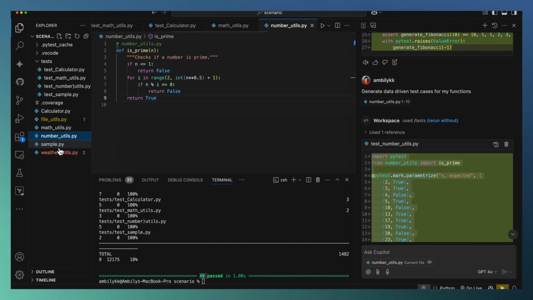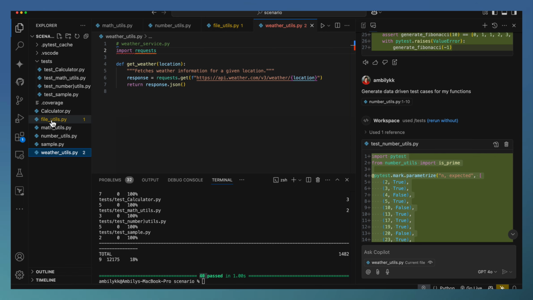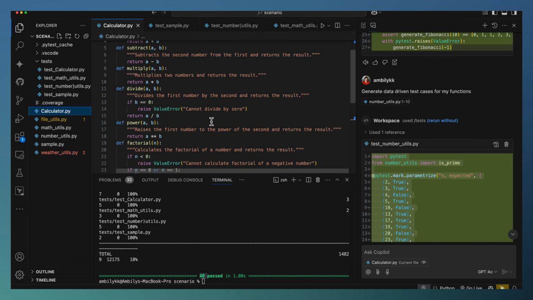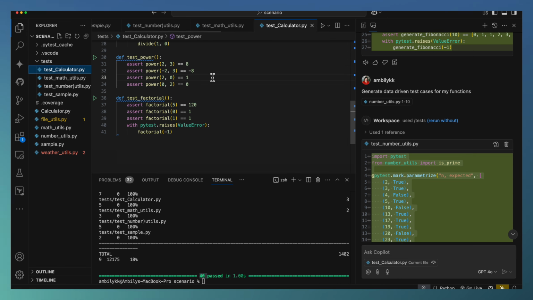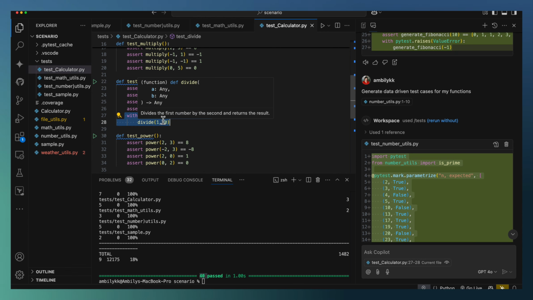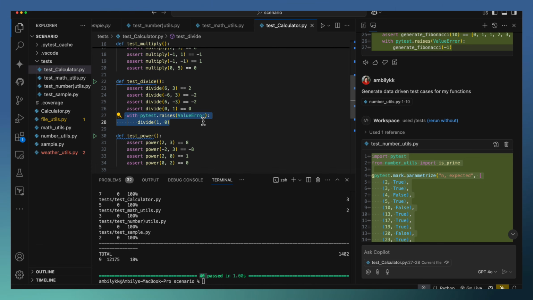So one of these applications may have some exceptions. Maybe in the calculator itself we have an exception scenario. Divide is raising a value error. So whether it's tested this or not, let me just open the division function. You can see that Copilot has generated a value error test case as well, in case it's divide by 0, value error. So any exception scenario will be handled here properly.